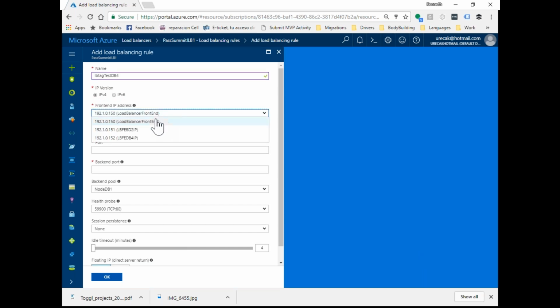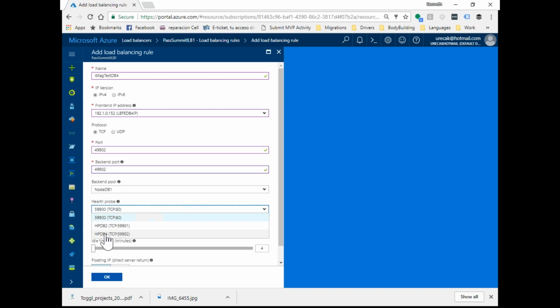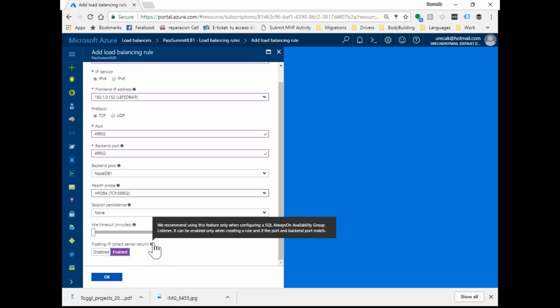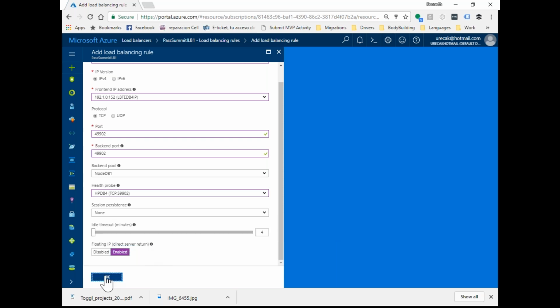We said we're going to use this front end that we just created. The port that we're going to associate is the actual TCP port that we're going to assign to the listener. The backend port that is going to answer is, in this case, the same one. The backend pool that is going to respond is node 1. The health probe is going to be this one that we just created. Session persistence none, and floating IP must be enabled. Keep in mind that there's a legend here that says we recommend to use this feature only when configuring Always On availability group listeners. We click OK.